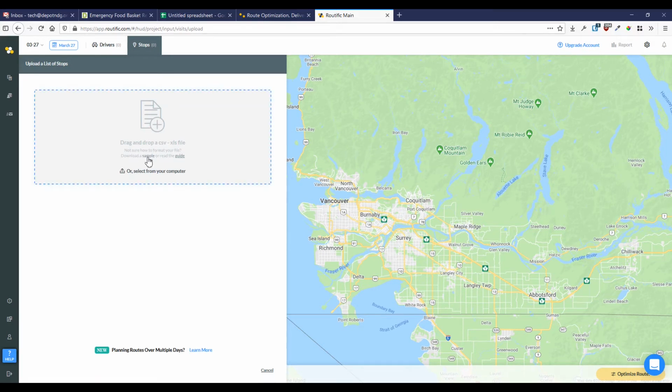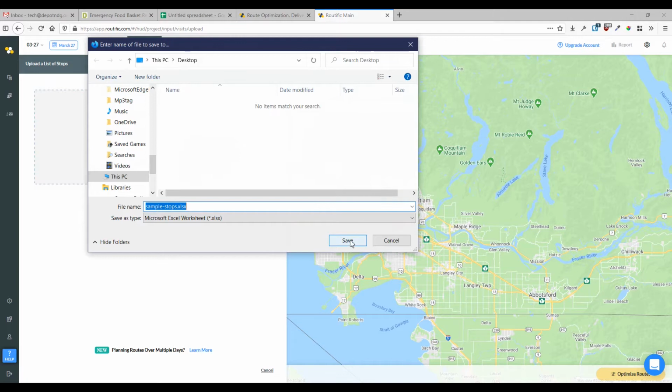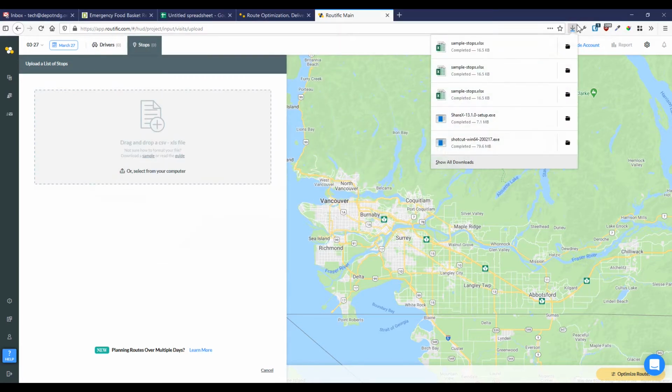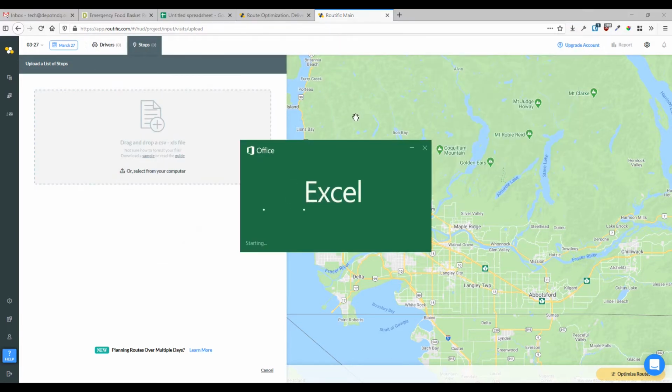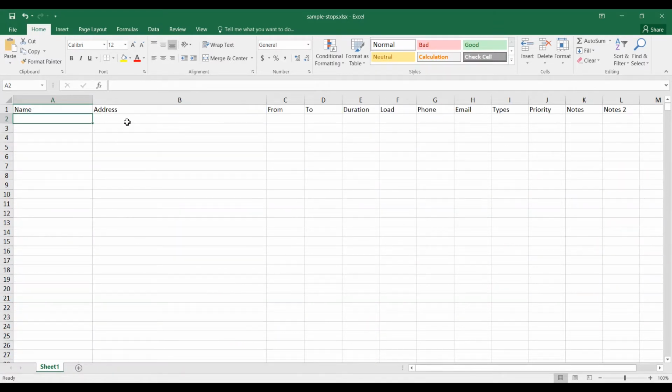We get a link here for a sample spreadsheet that we can use to format our data. So if I click that, this will just download it to my computer. And if I open that spreadsheet, I can see the format of the data that they need in order to create the routes. So they also have a bunch of sample data here, which I'm just going to delete. So we need a name, an address, and then there's a whole bunch of other information that we can work with, but it won't be quite so complicated as it looks.